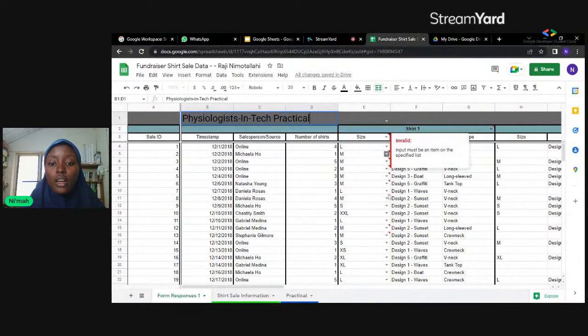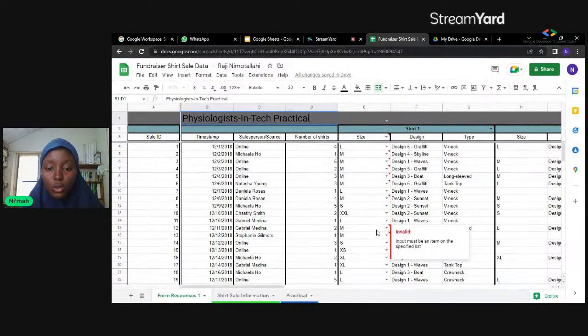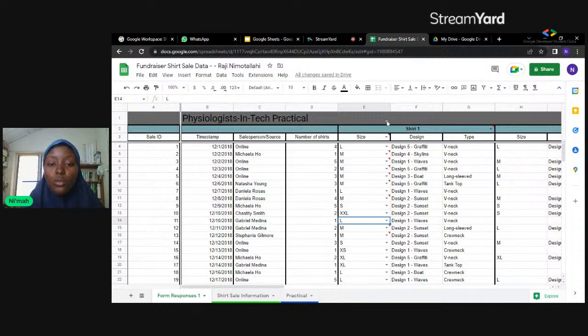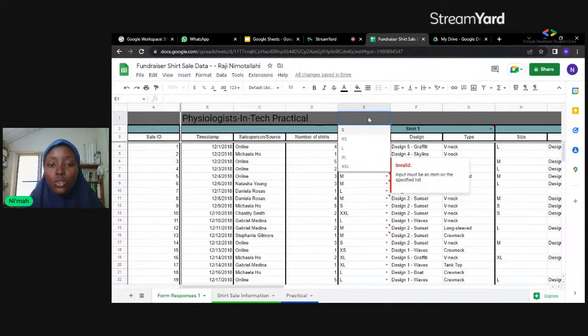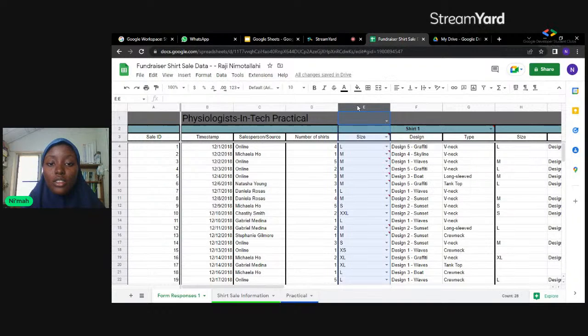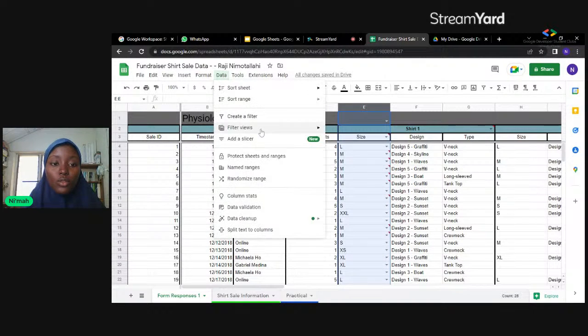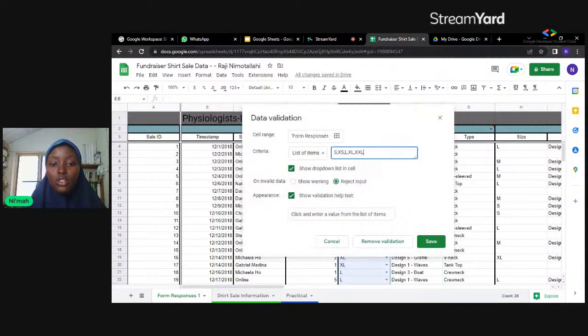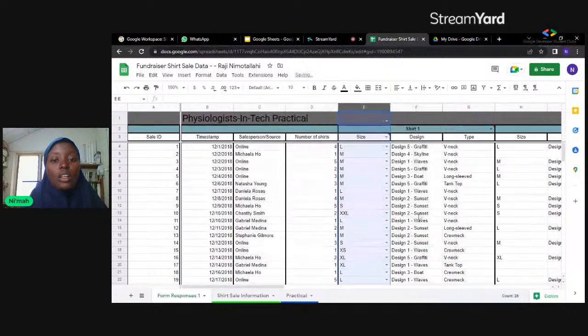Oh, yeah. We made a mistake. I'm supposed to put M there. Okay, there's no medium. So you can just go back to your data validation, then put M as part of the list. Data validation. You can just add your M, so save, and that's all.